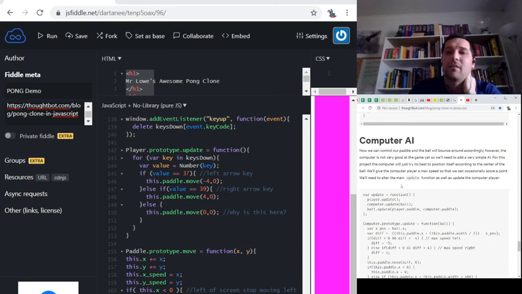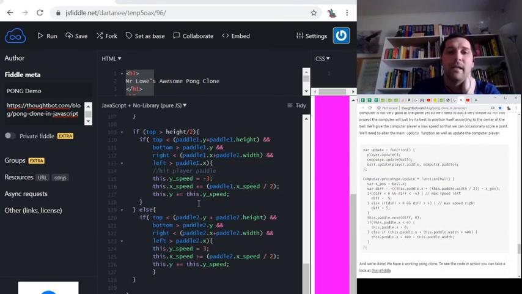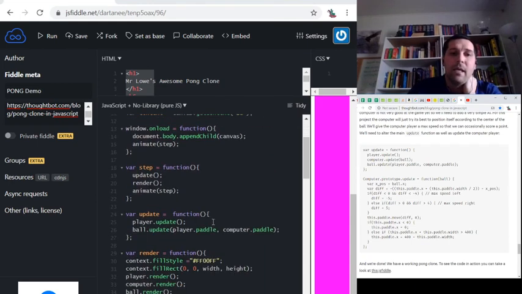It'll occasionally score a point. We'll need to alter the main update function as well to update the computer player. So, okay, back to the update function. That's the var update all the way up here. Now, it looks like they are doing player update, then computer update, and then the ball update.